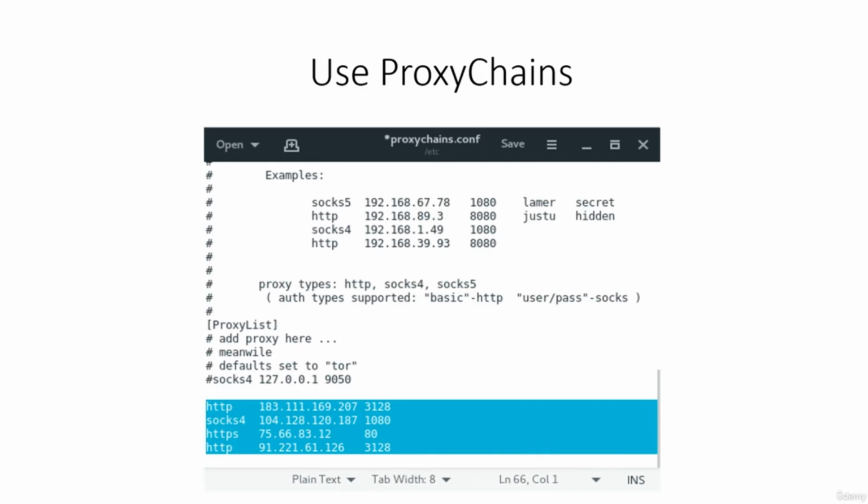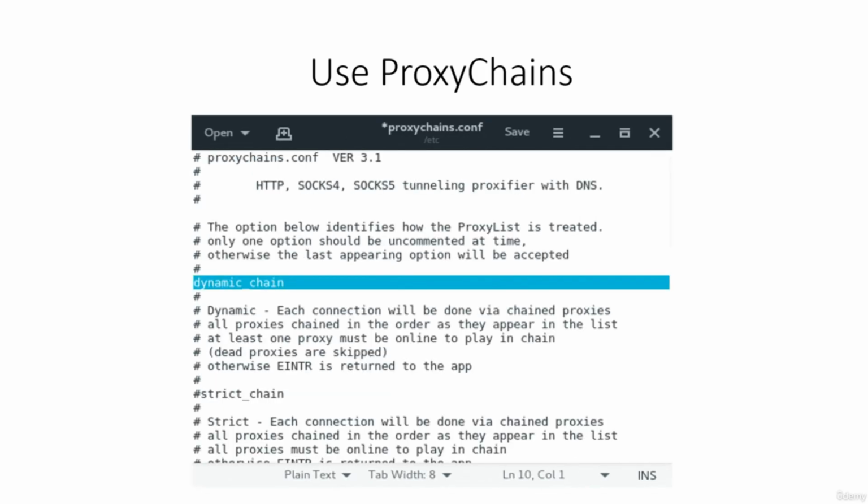Now I have to go in here. You will see a lot of options like dynamic chain, strict chain, or random chain. So what is dynamic chain versus random chain? Dynamic chain will enable us to run our traffic through every proxy on our list. Even if one of the proxies is down and not responding, the dead proxies are skipped. It will automatically go to the next proxy in the list without throwing an error. Each connection will be done via the chained proxies, in the order as they appear in the list. Activating dynamic chaining allows for greater anonymity and a trouble-free hacking experience. And I will always recommend using the dynamic chain.